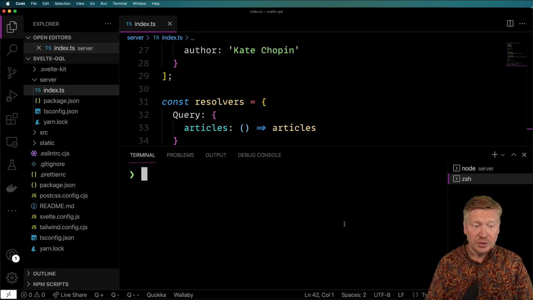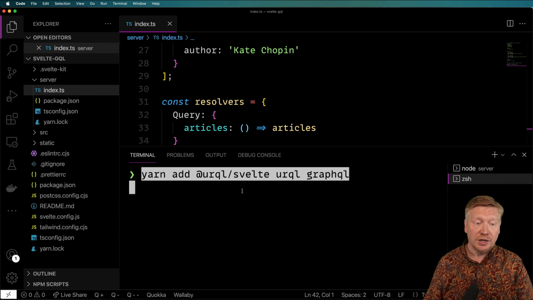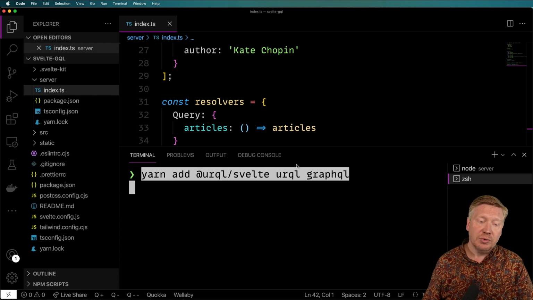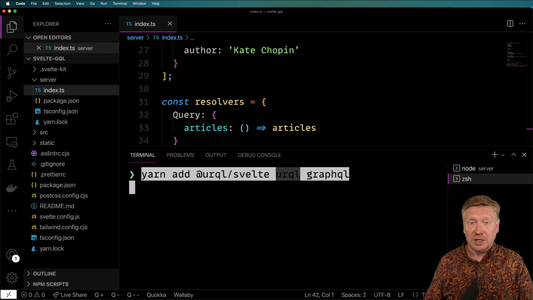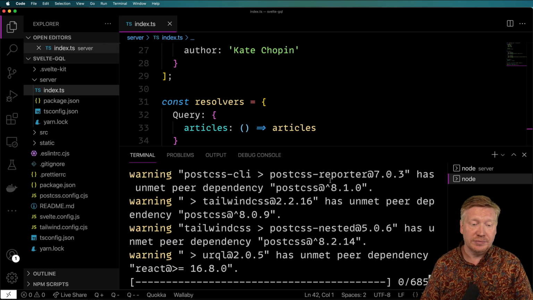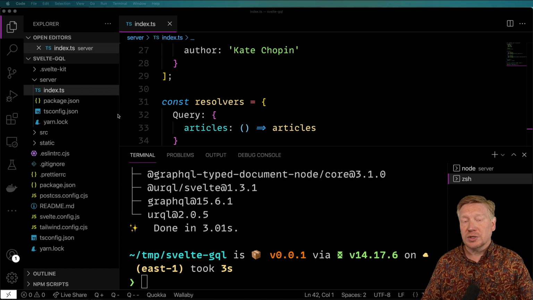All right, and the last thing we need to do is set up our client. So we need to bring in URQL Svelte. That's going to be our library that's going to go and access that GraphQL server. We're going to bring in URQL, which is the base library, which is platform agnostic, and then GraphQL, which is support for GraphQL. Okay, so the next thing we need to do is configure the code generator.